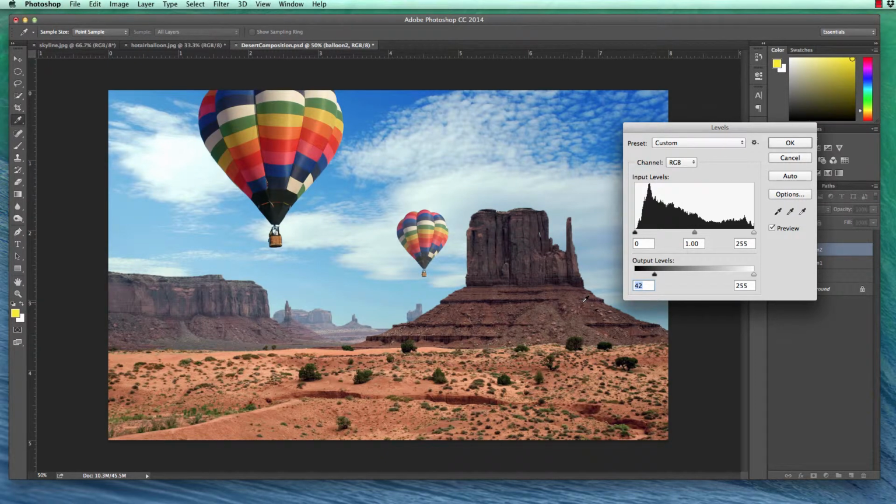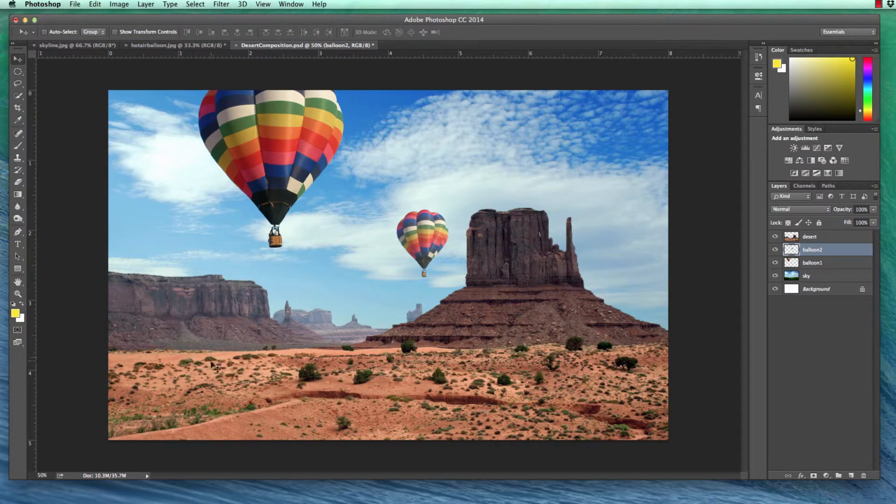I'm going to look at it. That looks pretty good. You want it to be subtle. It's all about subtlety. So I took mine to about 42 for this black output slider. Click OK, and now my Balloon 2 looks like it's in the background a little bit. So that's pretty good. File save.